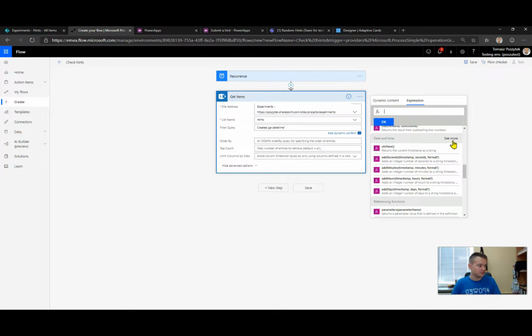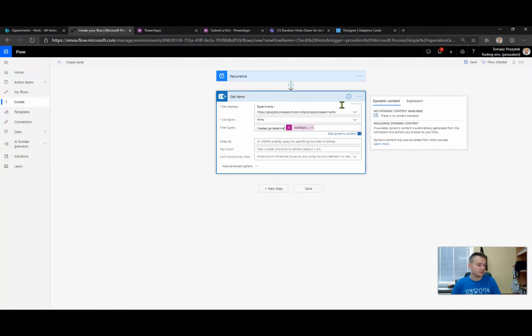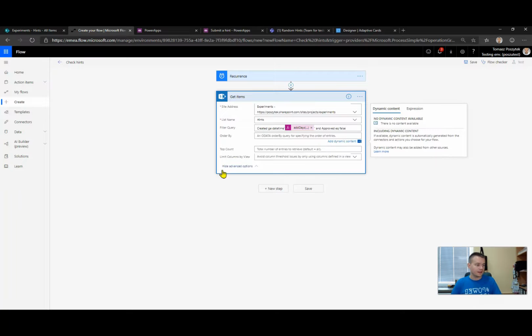So I have to use from the date time area the add days expression. And then actually I don't want to add, I want to subtract. So I will not put like 5, but maybe -10. So from the last 10 minutes, get me the items. All right, almost there. And also the approved must be equal false, right? And this is going to return me the list of items.